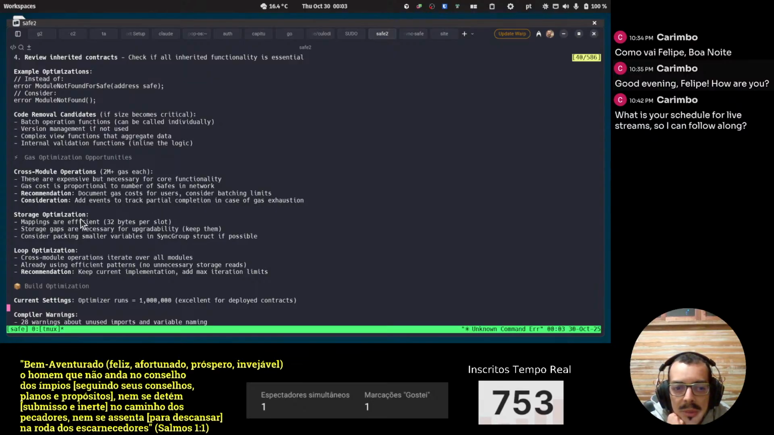Storage optimization. Mapping is efficient. Store gaps are necessary. Keep them. Consider packing smaller variables. Possible.